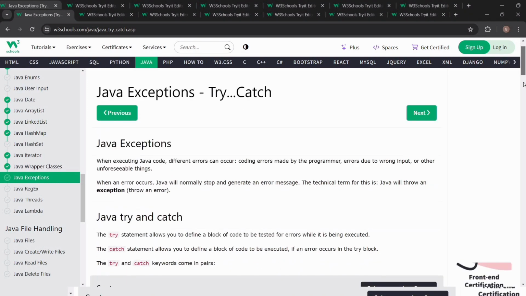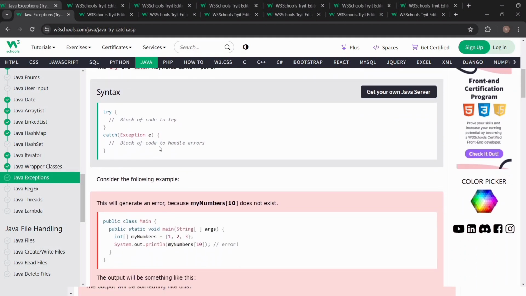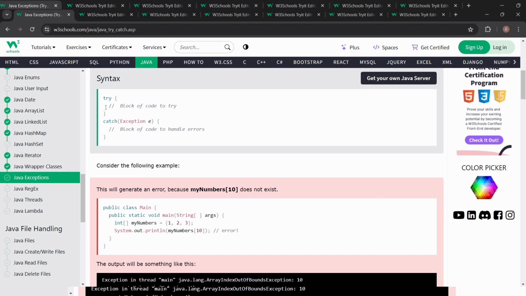So what we have to do is use the Java try and catch block. The try statement allows you to define a block of code to be tested for errors while it is being executed. The catch block allows you to define a block of code to be executed if an error occurs in the try block. If there is any error, then the catch block will execute. Let's see the syntax: the try block, and then we have catch (Exception e) and our catch block.